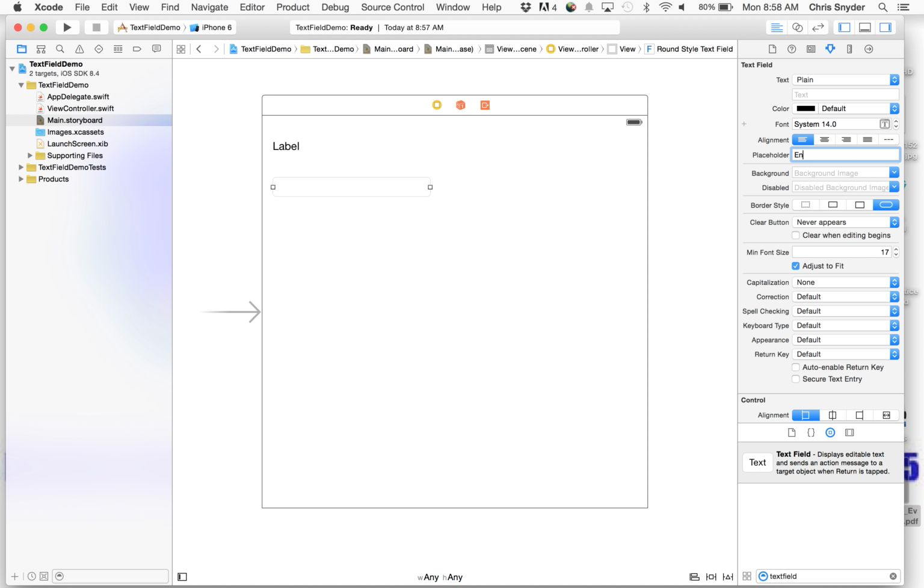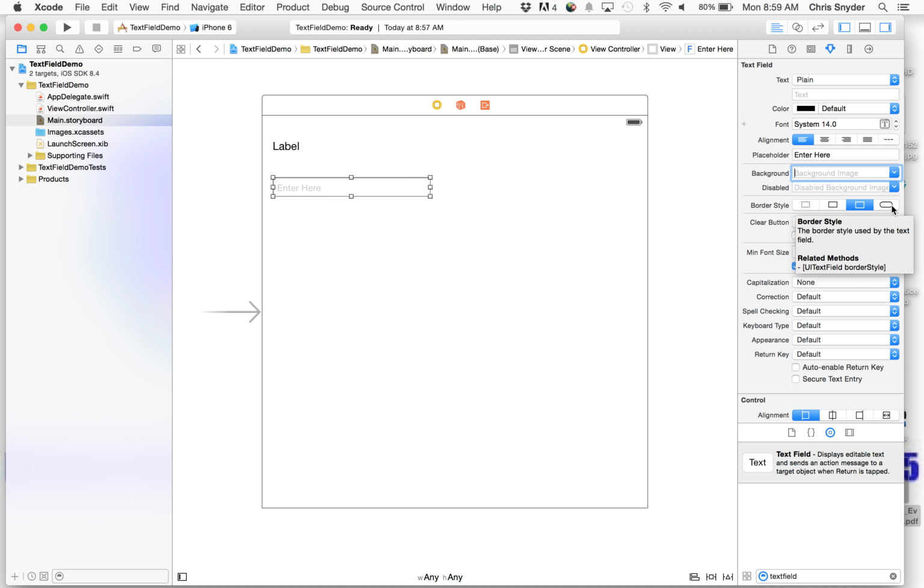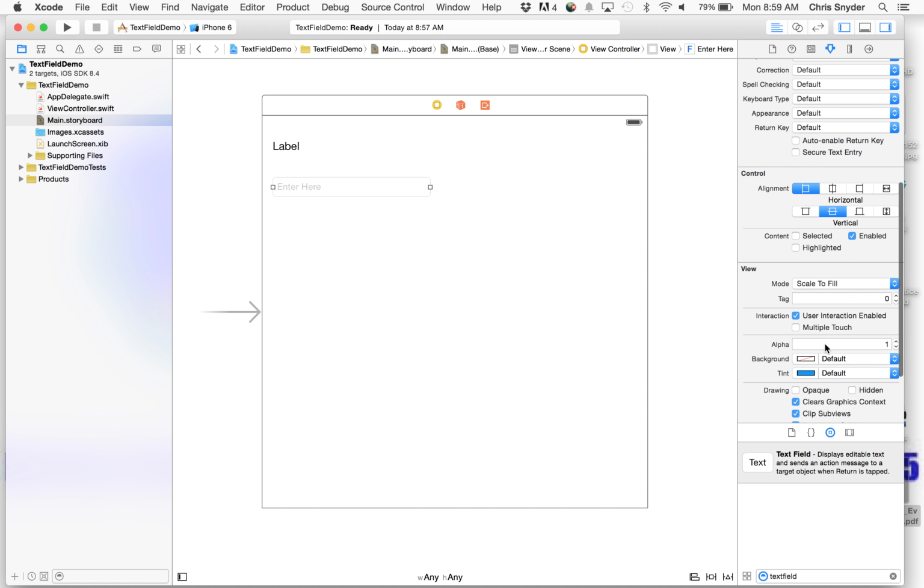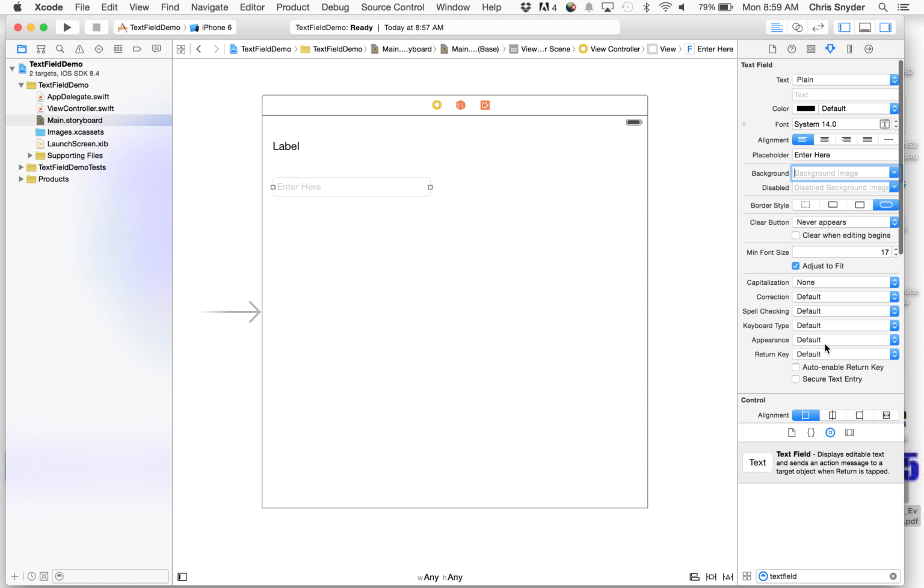So again, you could enter here. It just gives the user an idea of maybe what to type here if you want to put something specific. We've got our background image, so if you want to throw an image in there, you can do that as well. And then border style, again, you can play around with those options if you want it to be more squared, oval. That's up to you there. Okay. So we'll get into some more of these as we progress here, but just remember, Attributes Inspector is where you can change some of the features of your text field.